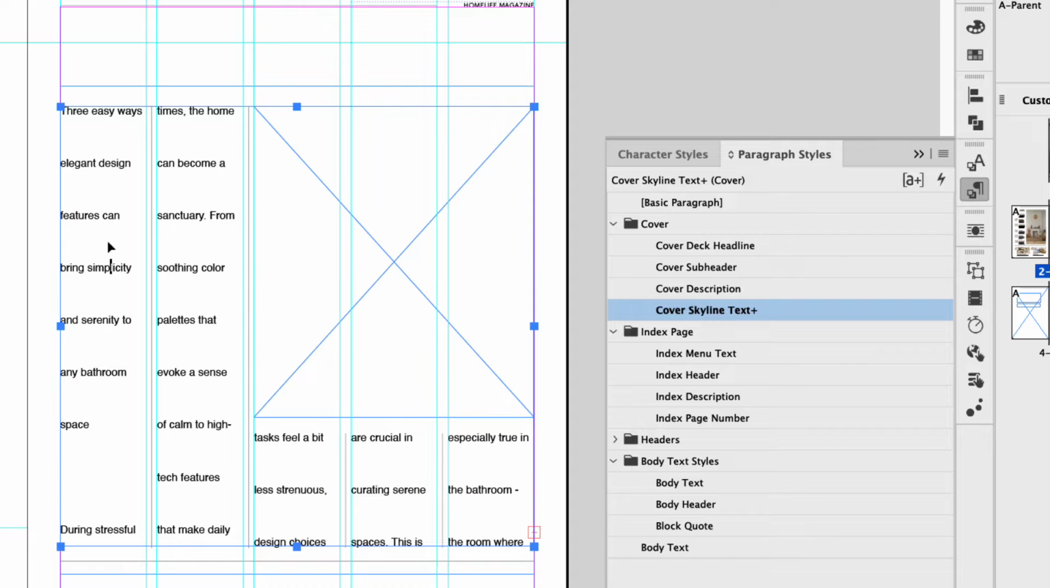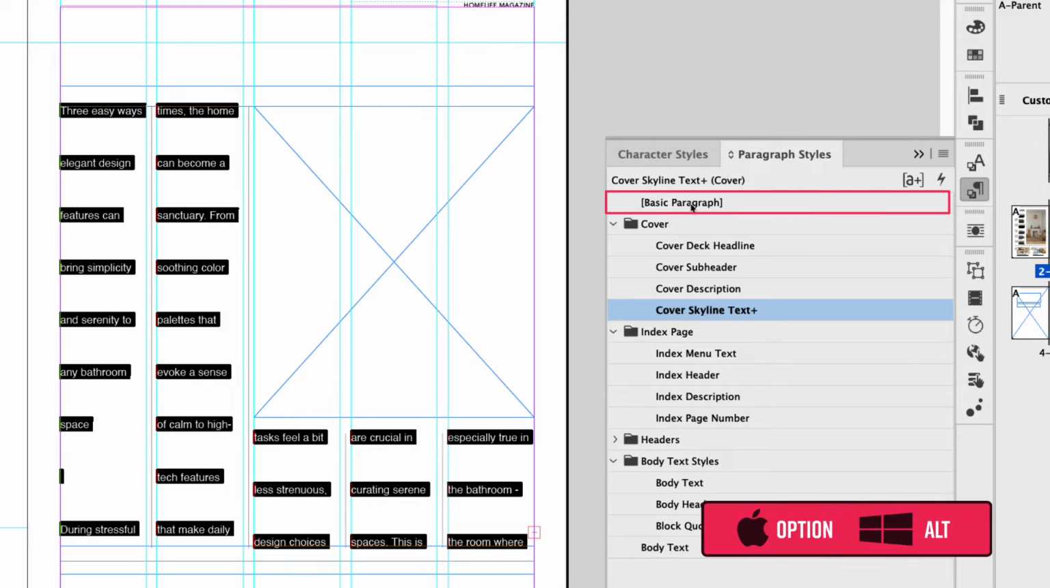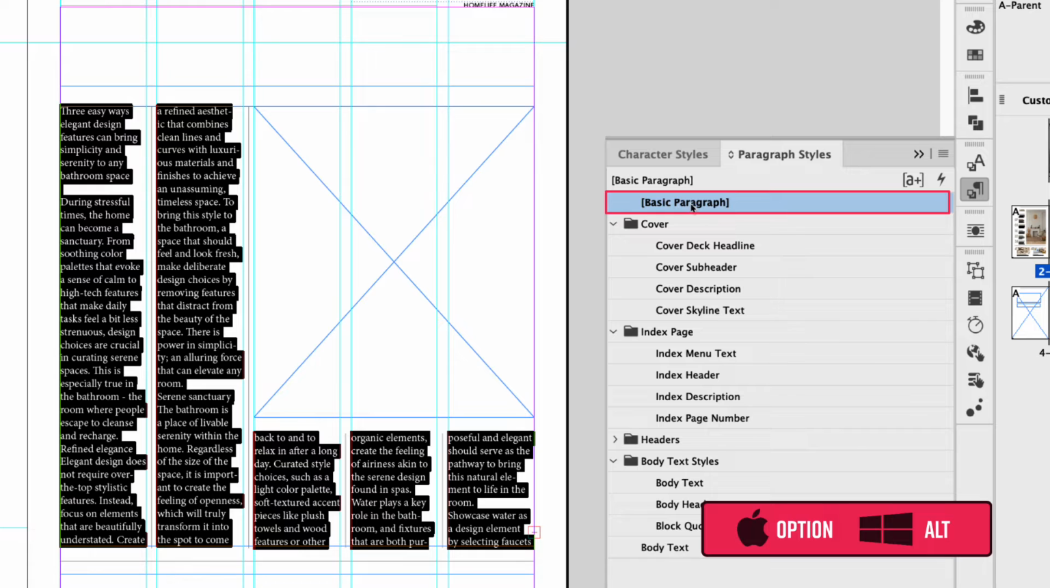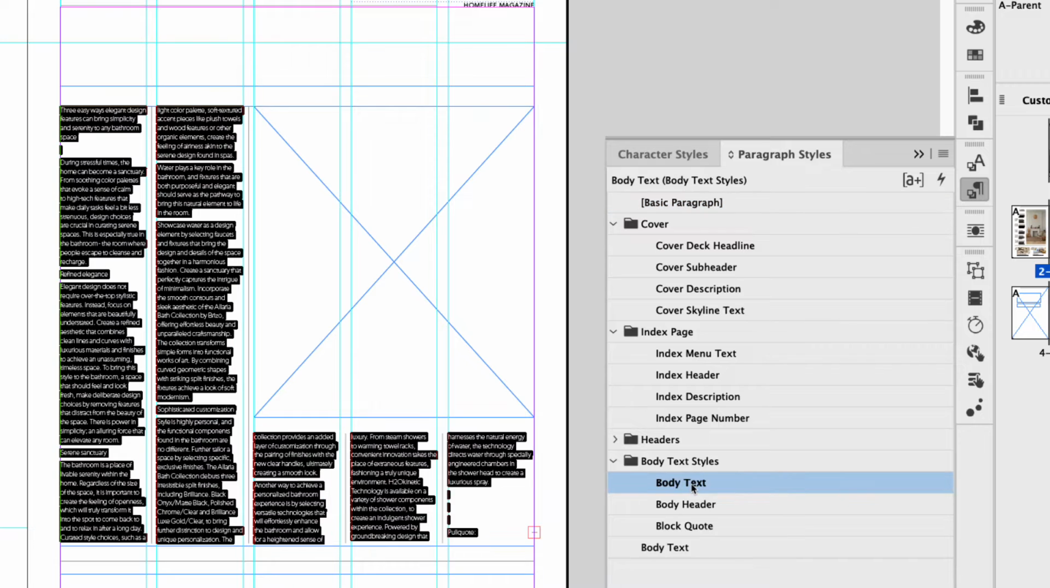Double click and then Command A or Control A on Windows to select all the text. And let's click Basic Paragraph while holding Option on Mac, Alt on Windows to strip all the formatting from that. And now let's choose body text in the body text styles. And you can see that that will apply to the body text in here.